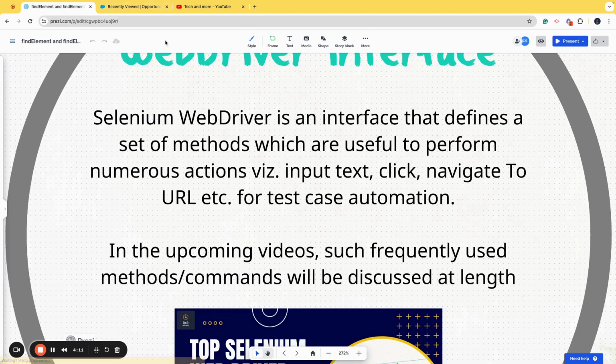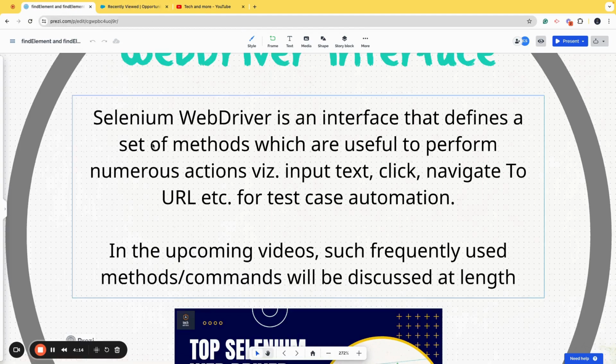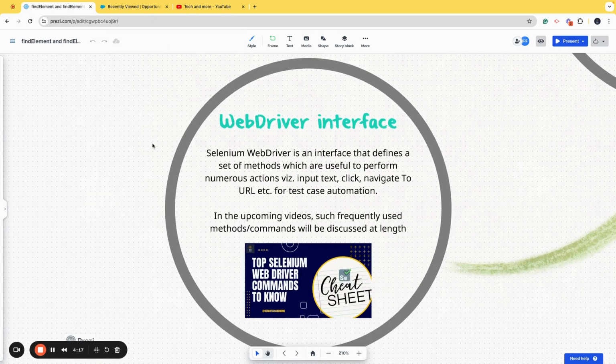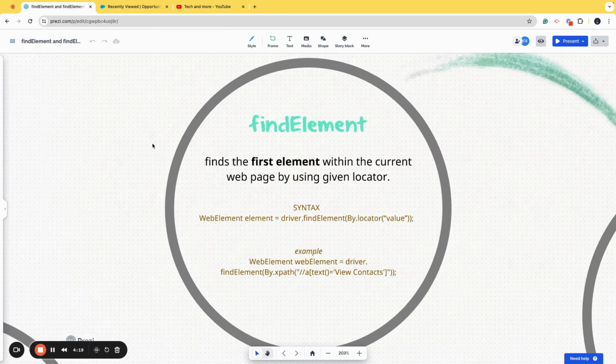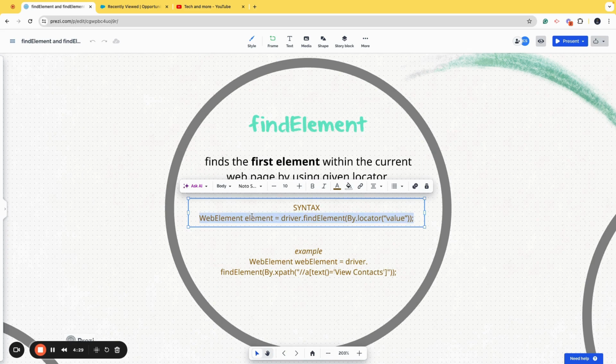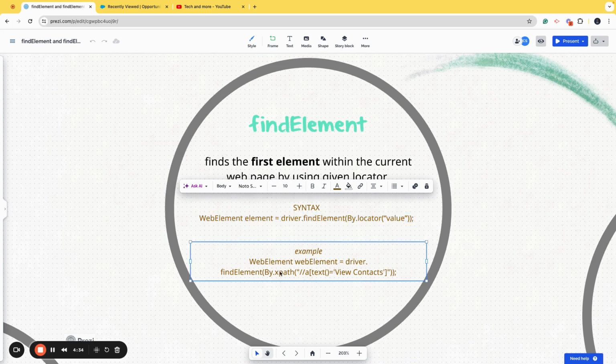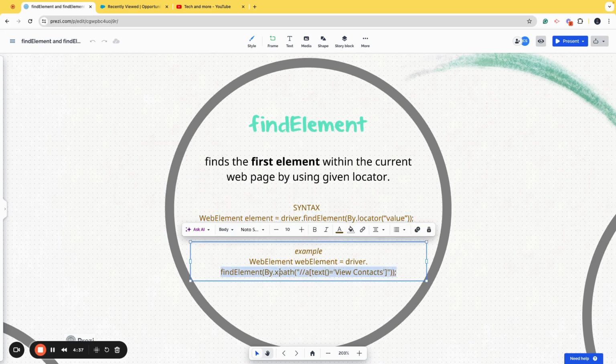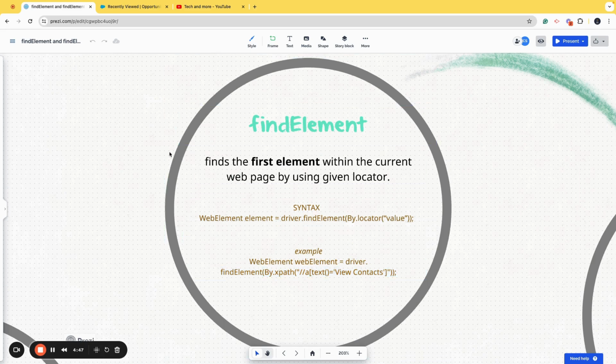So let's have a look at one of the first methods that is going to be discussed, which is findElement, right? It says it finds the first element within the current web page by using the given locator, right? And the syntax is something which you can see on the screen. Usually, I do not talk a lot about syntax in my videos. The reason being that it makes more sense to do the practical example, right? So now let me take you to the actual code. And from there, let's see what findElement is, how you can use it, all these things. Cool. So let's go there.